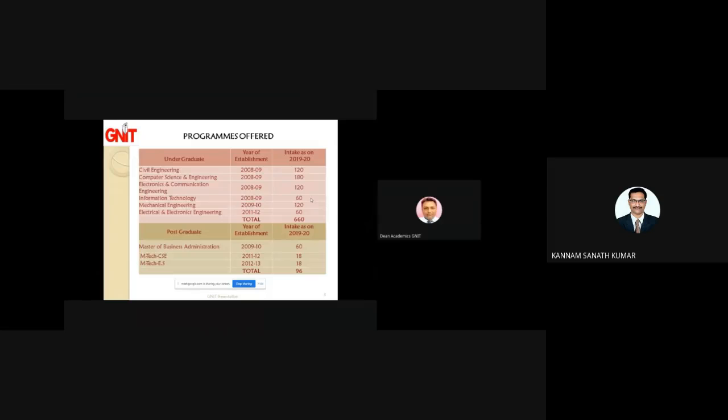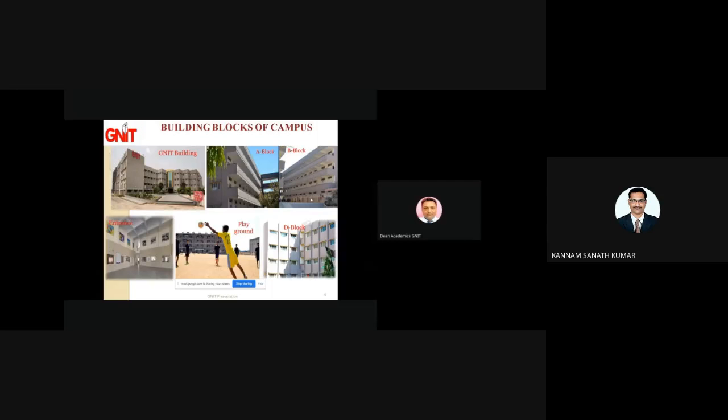Now, a brief introduction about the different programs here in GNIT. So here we have civil engineering, computer science engineering, electronics and communication engineering, information technology, mechanical engineering, and electrical and electronics engineering. Apart from that, we have 3 postgraduate courses also. Master of Business Administration MBA is there, M.Tech in CSE, and M.Tech in Embedded System is there. Now here, this is some building blocks of campus. We have a spacious GNIT building which houses 6 departments, okay, with many facilities and amenities for the student as well as for the staff.